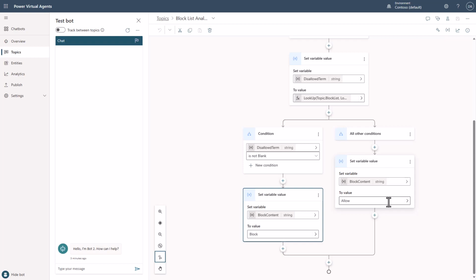Now, why is that important? You may use generative answers as a node in a topic in another place, but you want to apply that block list to all of the different instances. This is why building this as a reusable component is so important. It's also why I made the variable where I can pass a value in, stored within the topic itself as a modular component, so that I can just use it over and over.